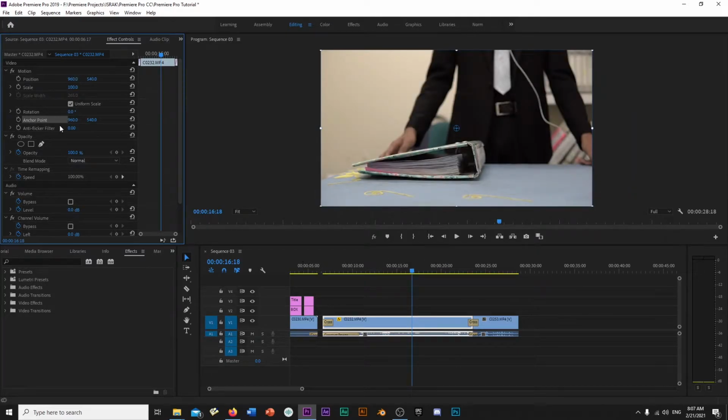Okay, so the next setting is anti-flicker filter. Actually, I haven't used this yet, so I don't know what it actually does, but I think we are not using it anyway. So that's it. That's the motion settings. So the next thing that I want to share with you is keyframe.